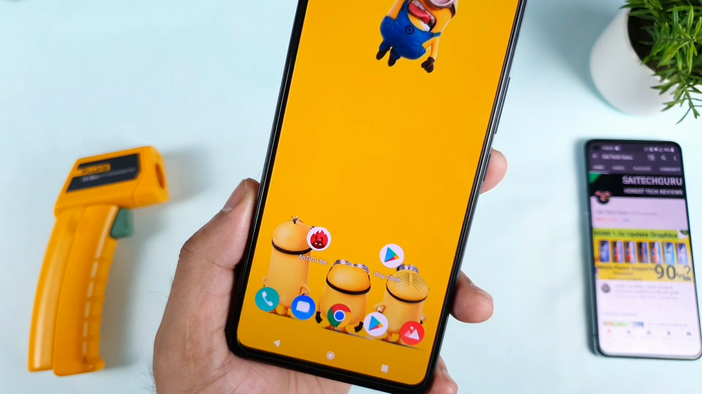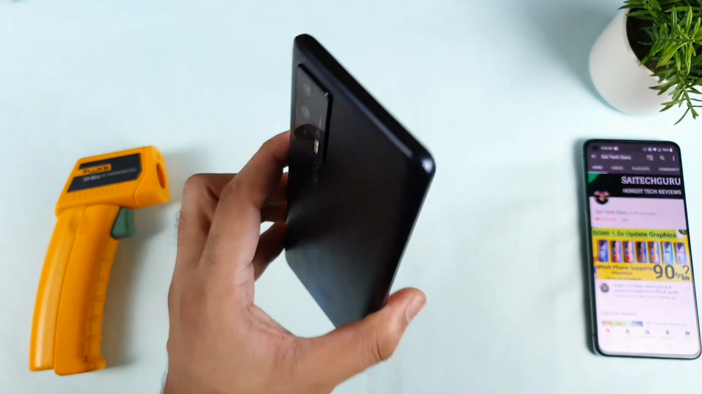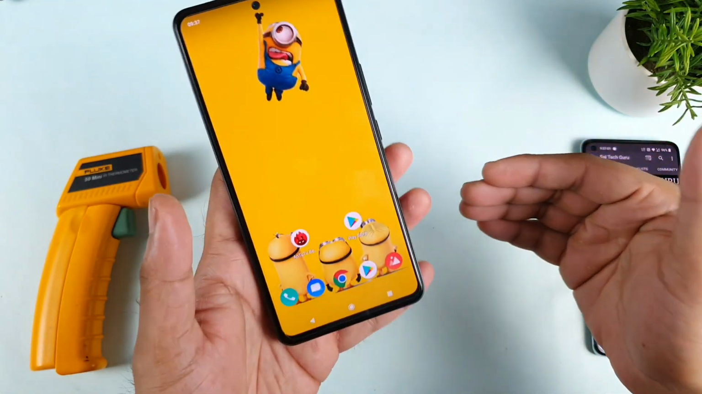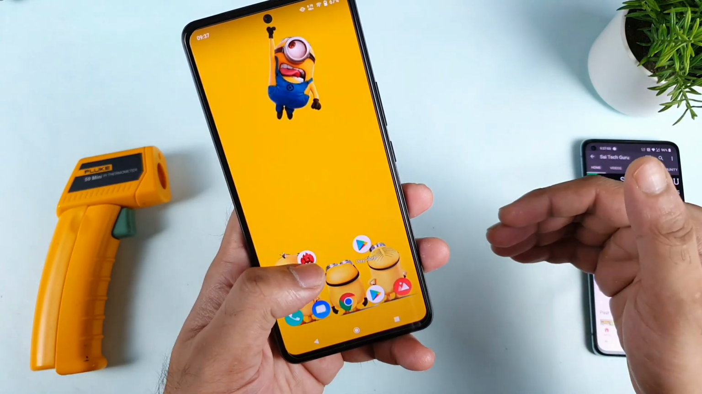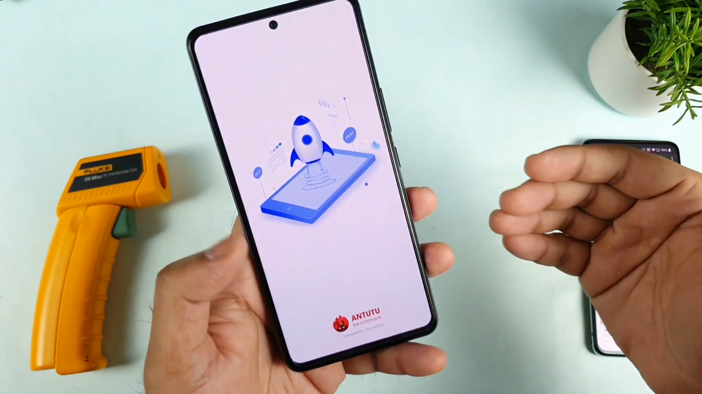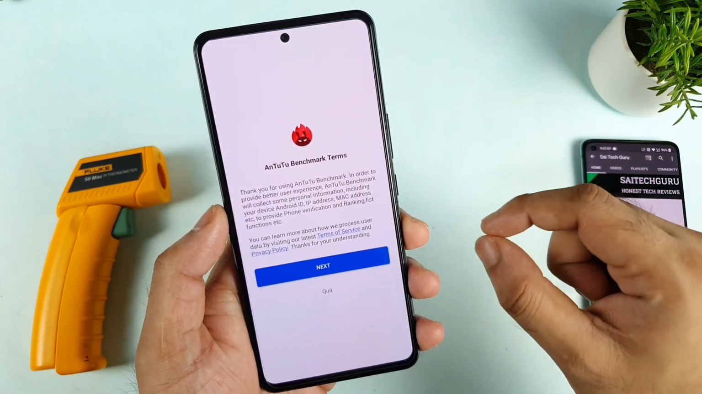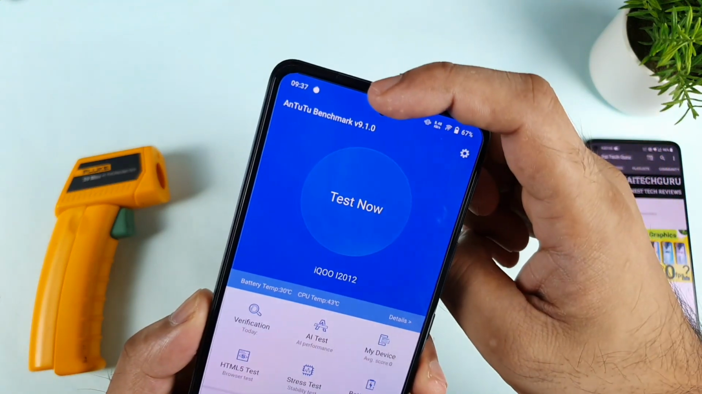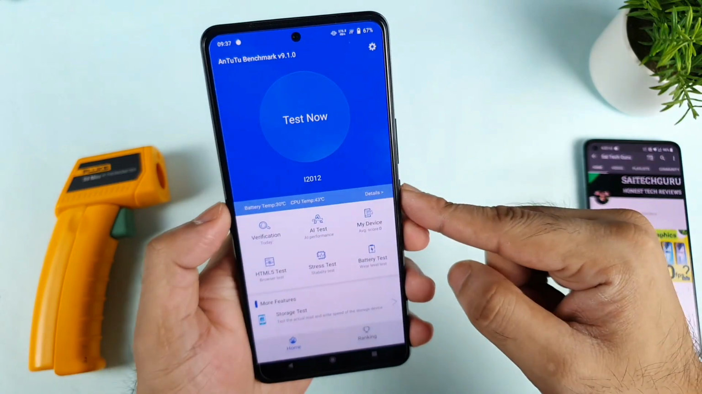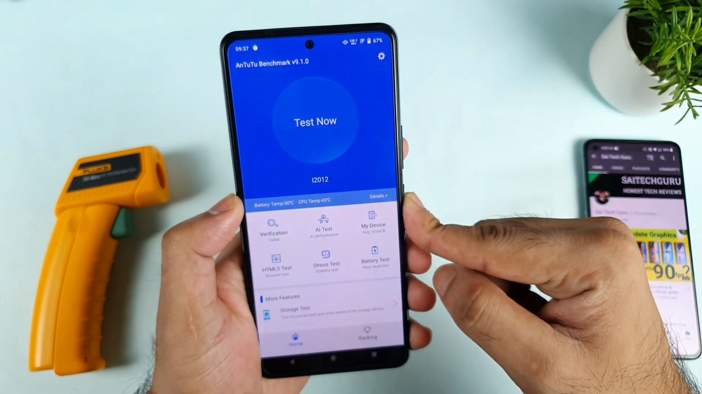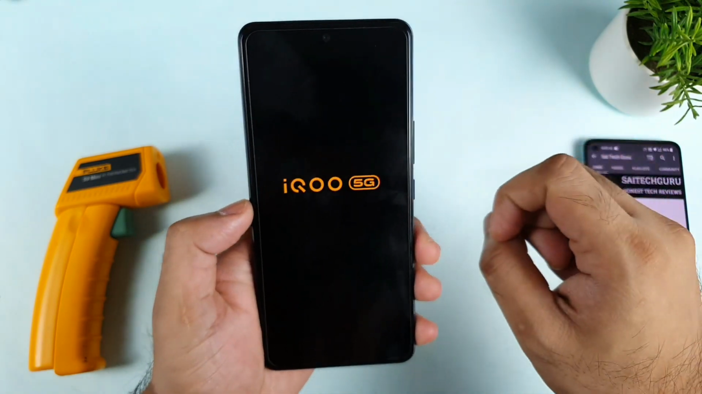In today's video, I'll do the Antutu benchmark test on the iQOO 7 device by using the latest Antutu benchmark version. Yes friends, just a couple of days back, the latest Antutu benchmark version has been launched, which is 9.1.0. As you can see, it is 9.1.0. Let's see, by using the latest version Antutu benchmark in the iQOO 7 device, how much Antutu benchmark score we can actually expect in this device.